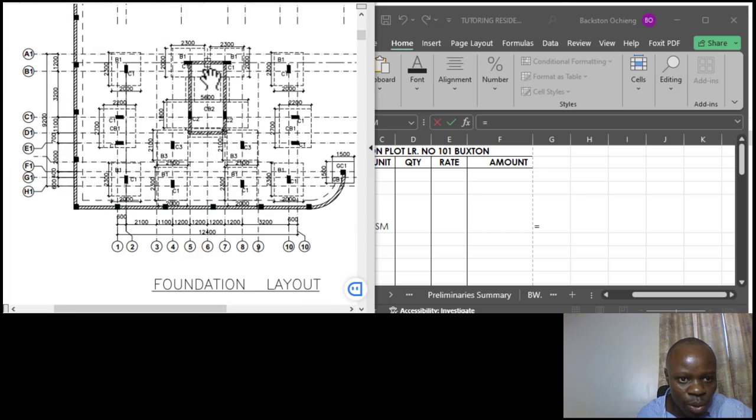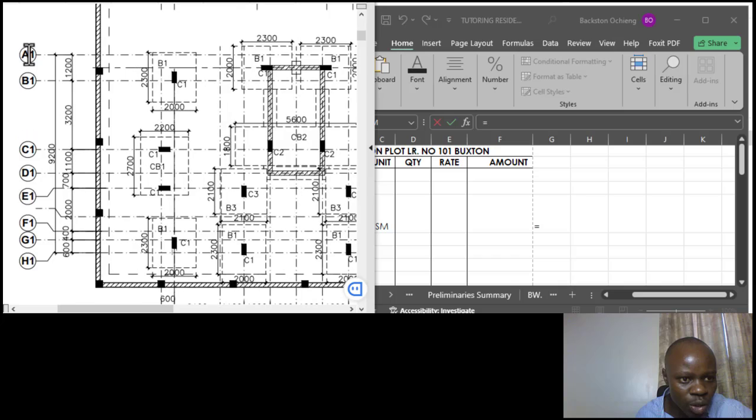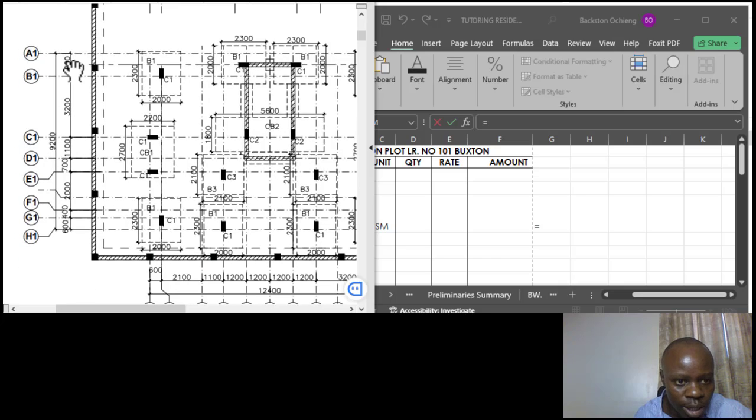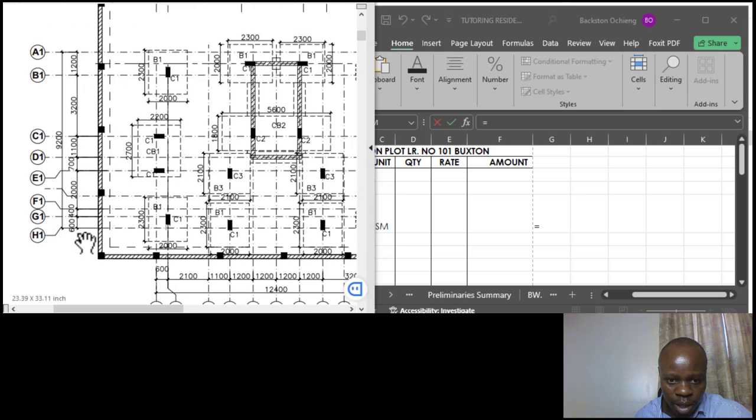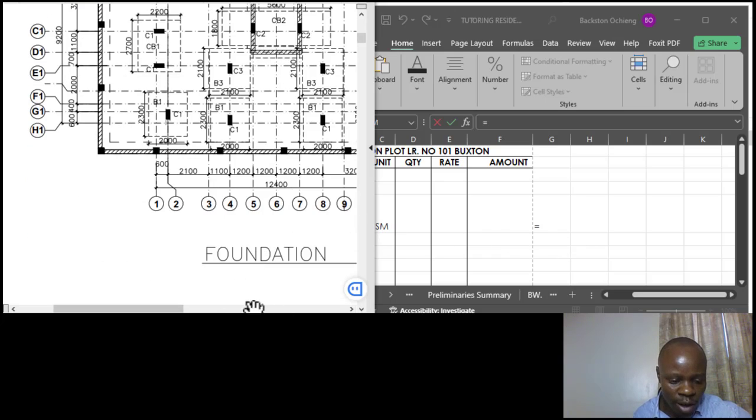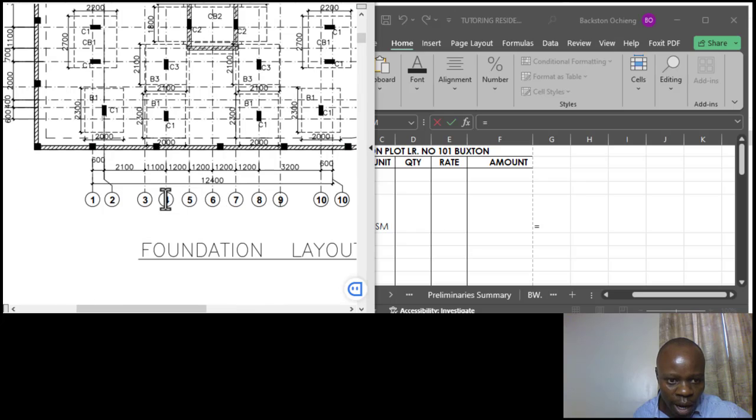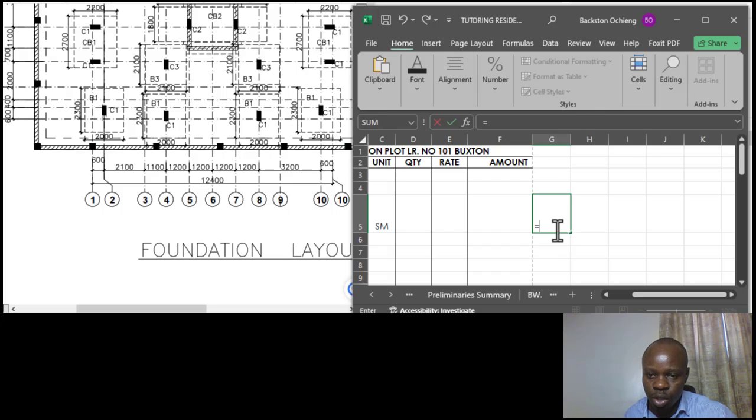For our width, you also need to confirm how it goes. You can see this is from grid A1 to grid H1. Okay, so those are the dimensions that we are going to use to get our area. For what we call the length, we are seeing it here, it's 12.4 to the external parts, right? So the 12.4 is the length.